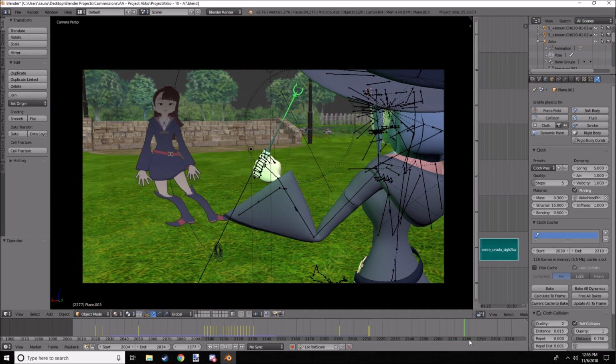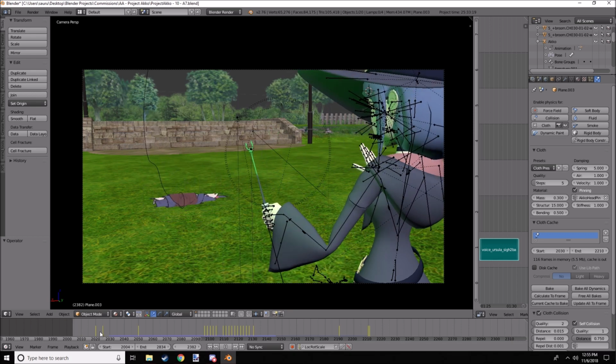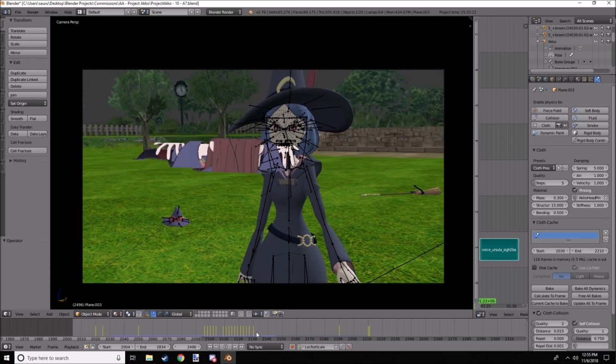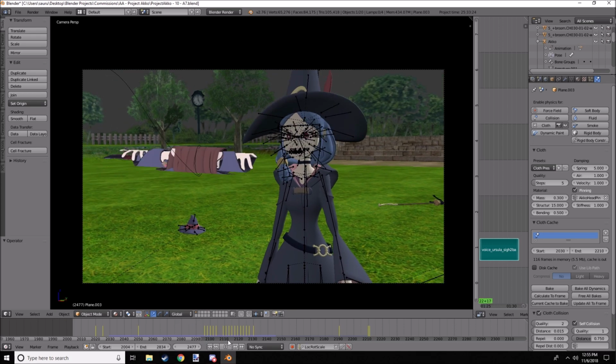And here, she actually still rolls up backwards. I believe this is just me. Yeah, she's looking towards, she has much more motion.